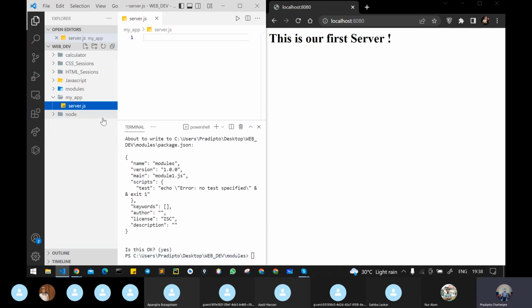Okay, so there is some problem with npm init. I don't know what exactly the problem is. We need to check that one. Let me open this folder separately.